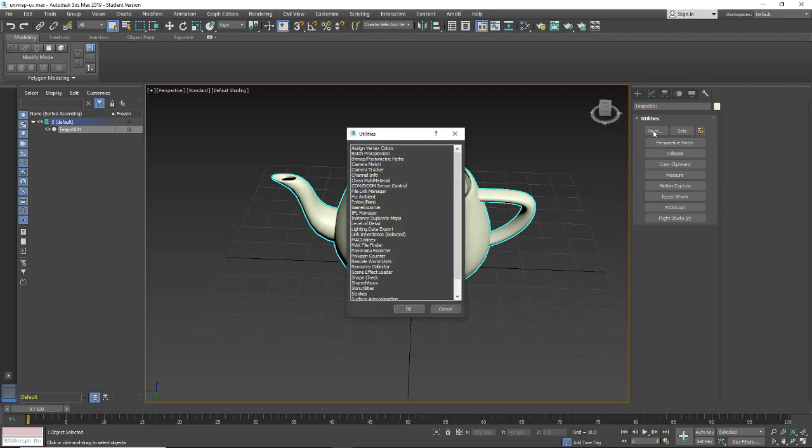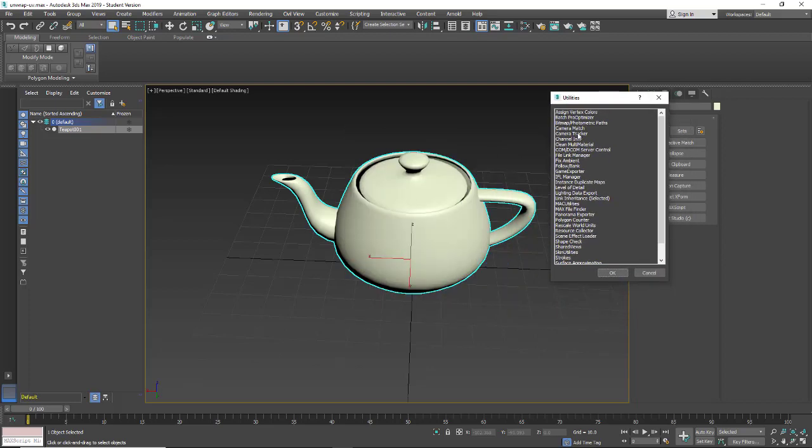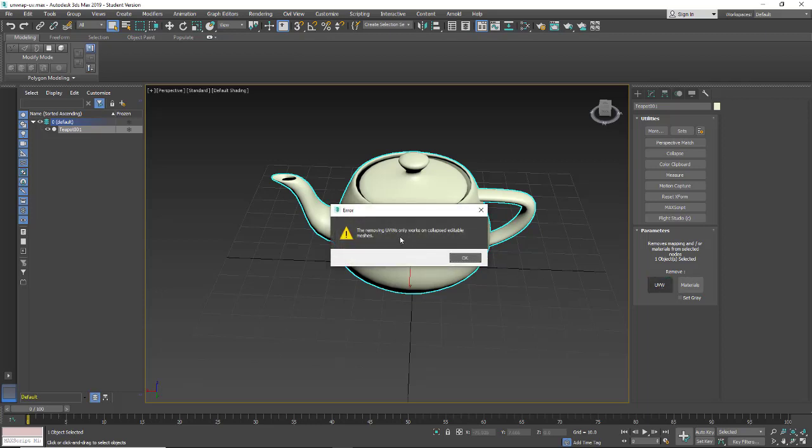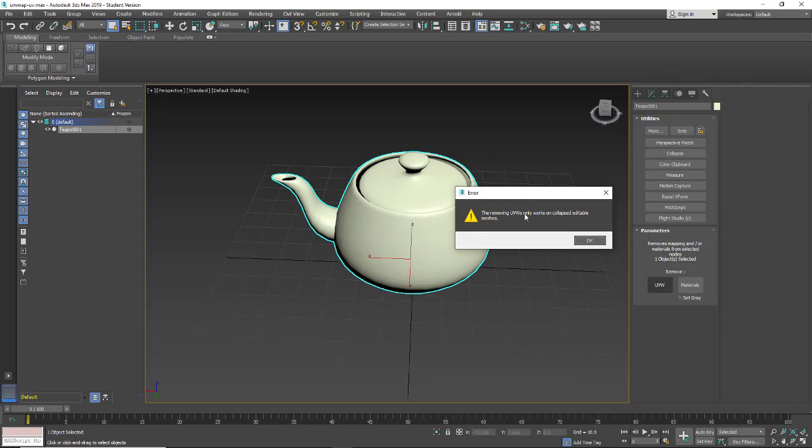So underneath More, they give you a list of different utilities, and one of them is UVW remove. And we're going to click on that and click OK. And then we get the option here, remove maps and or material from selected nodes. So my object is picked, and I'm going to say remove. Again, if I need to remove materials, this is where I can do this. But remove the UVW. And it tells me it's only going to work on a collapsed editable mesh.